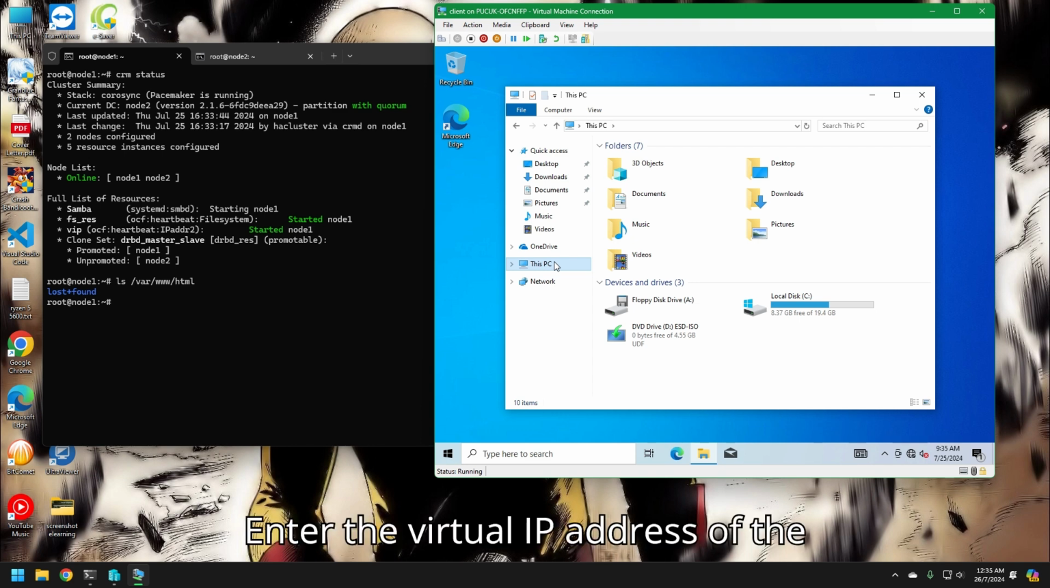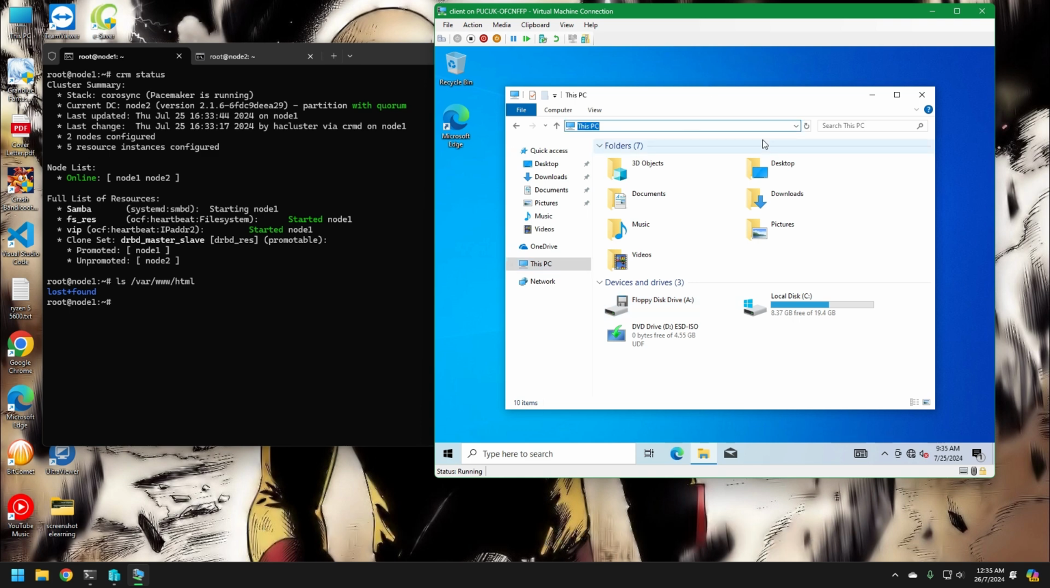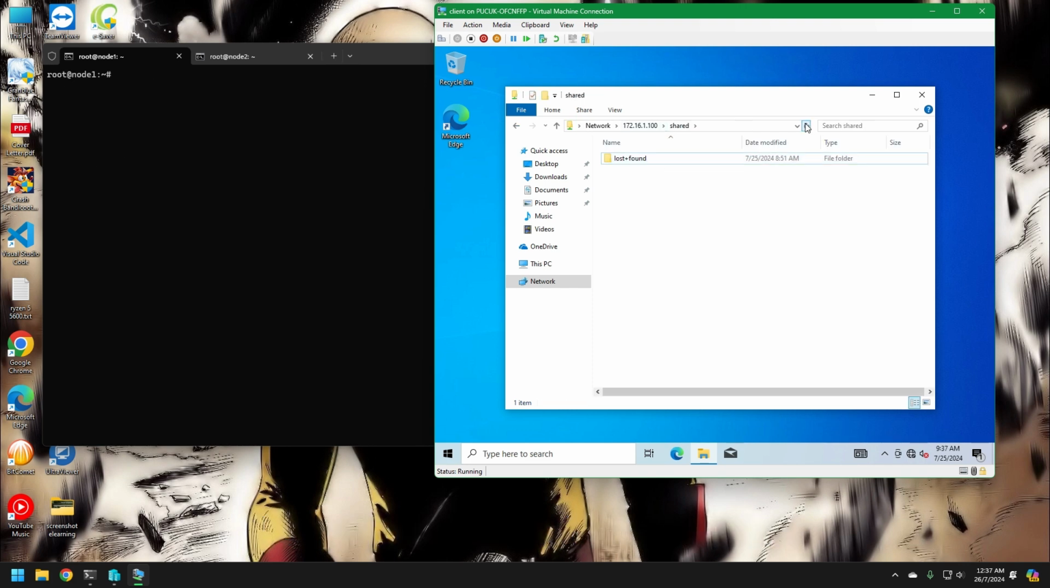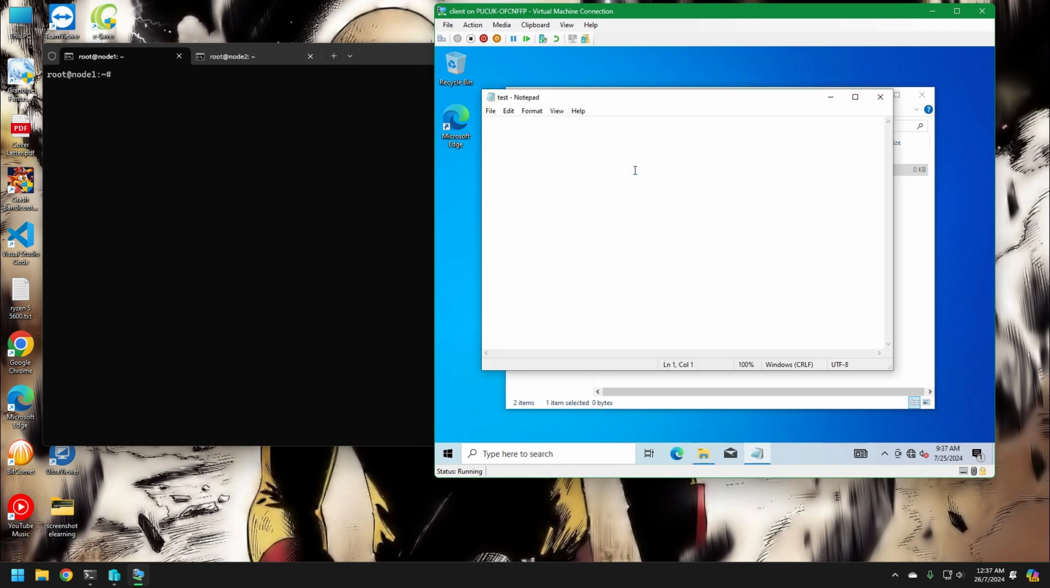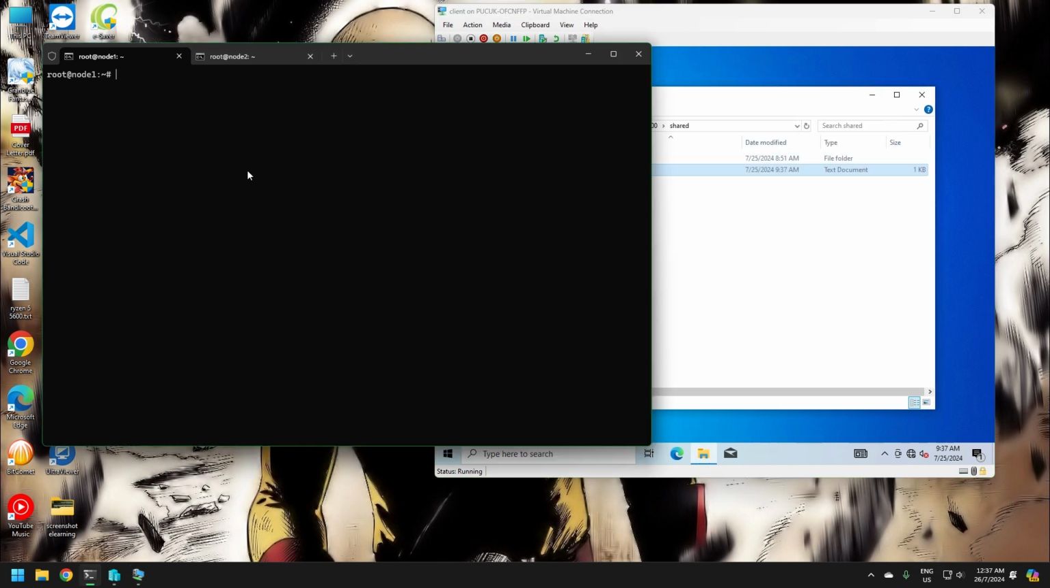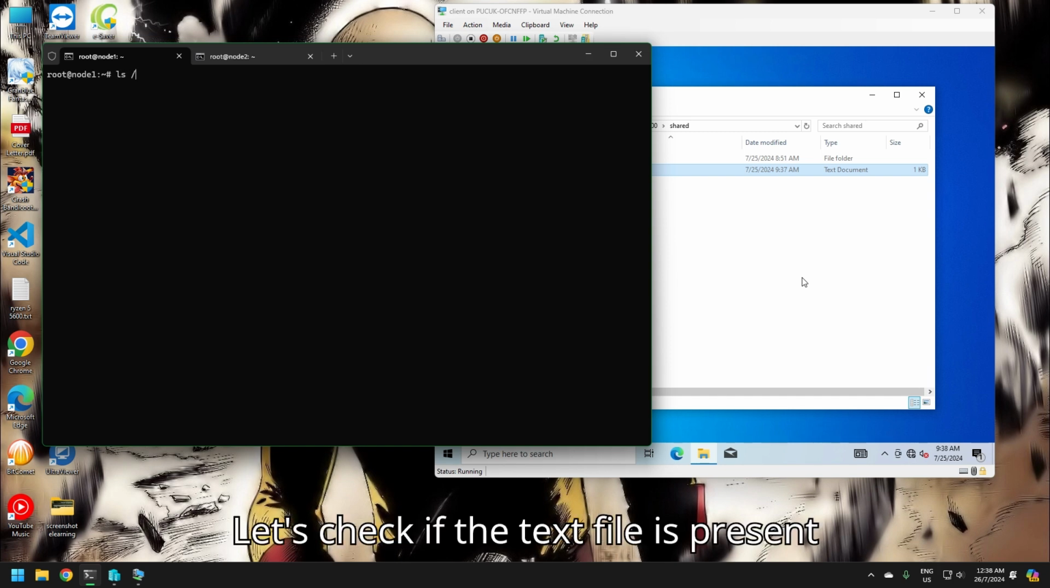Enter the virtual IP address of the cluster to access the shared folder. We've gained access to the shared folder. Let's create a text file to test the setup. Let's check if the text file is present in the node directory.